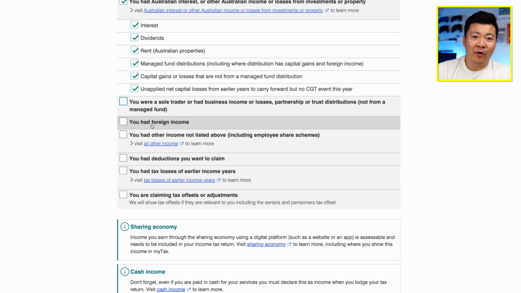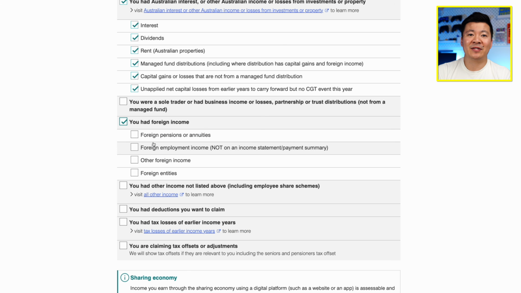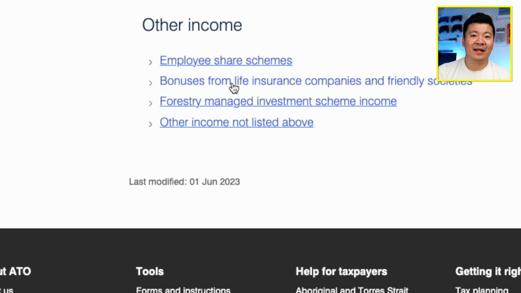The next option is foreign income. If you own an investment like a house in another country and you sell it for a profit, then you'll have to tick other foreign income. If none of these boxes apply to you, then let's move on. The next option is other income. So let's click this link here, and if you have any of these other income, then click the box.